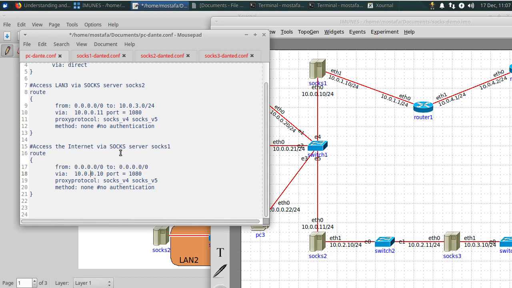So anything that has not already been specified in previous clauses as a destination will be covered by this clause. So this will go via the SOC server 1, so SOC 1, 10.0.0.10 on port 1080. Okay, so basically what it says is that anything else will go through SOC 1, any other connection other than the previous two.